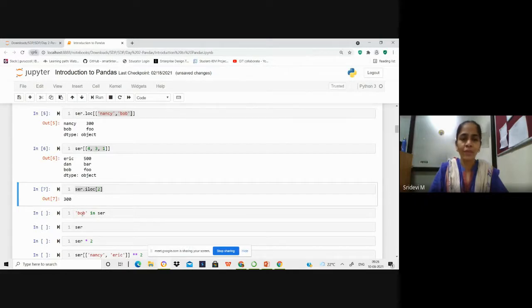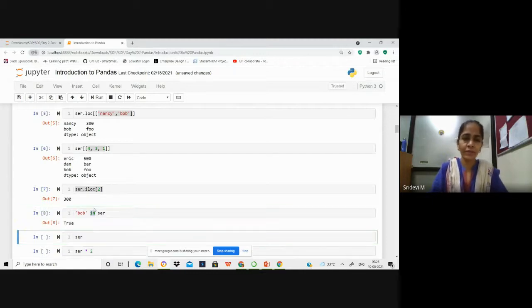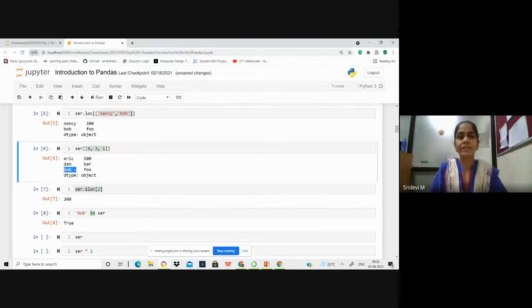Now, if you want to see whether a particular index exists in the series, then you can use the clause in. Bob in SCR, you are trying to find out whether this index value exists in the series. So you are using in. We have used this in our previous videos also. Now we execute this and it gives True because Bob exists here in the series.